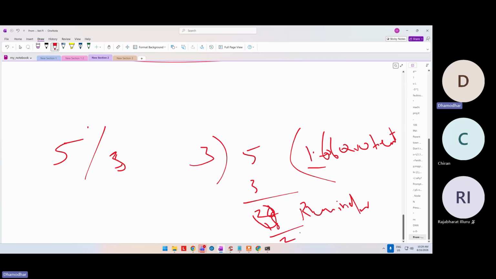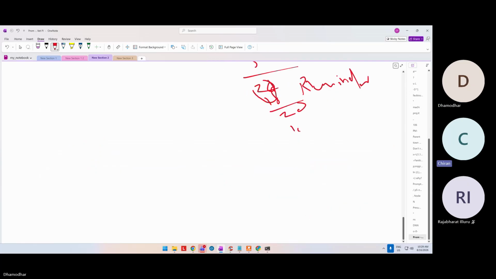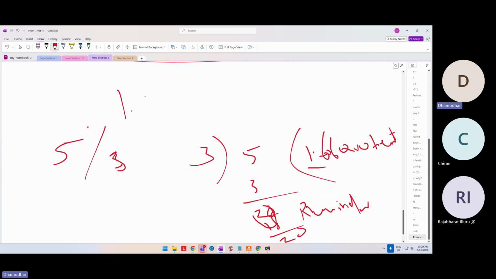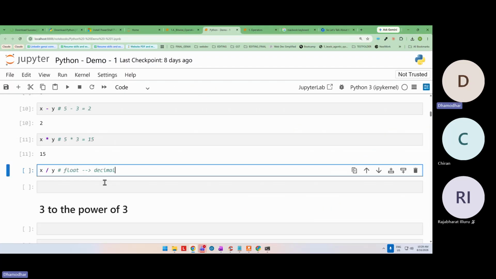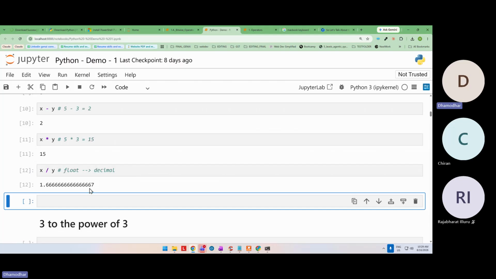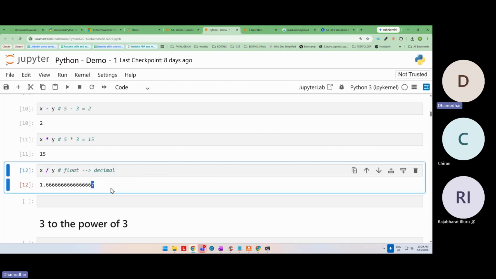Again, 3, 6, 18, right? Again, you get remainder 2. So it's going to keep on going. So in mathematics, if it is a repetitive decimal, we write something like 1.6 bar. Or else we can round off after certain decimals. So in this case, you get 1.666, and at the end it has been rounded off.